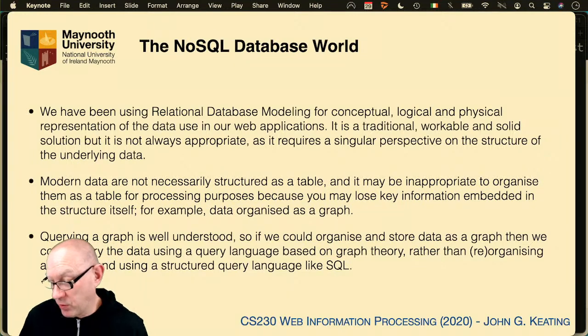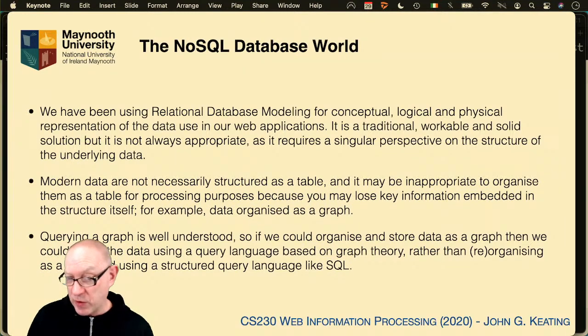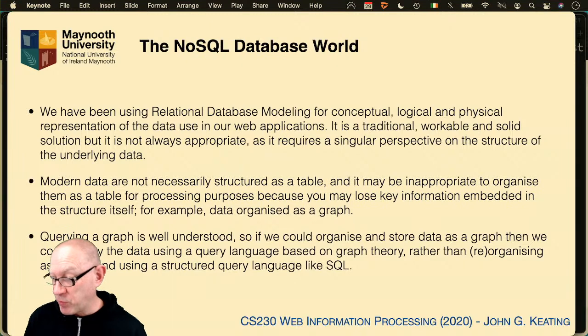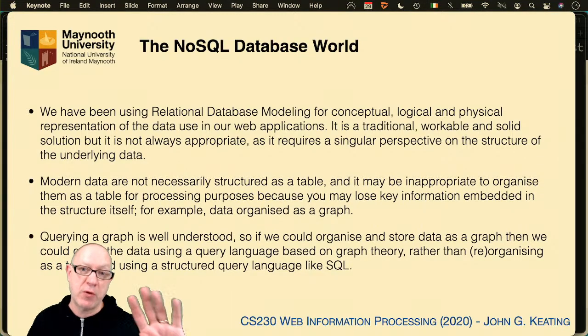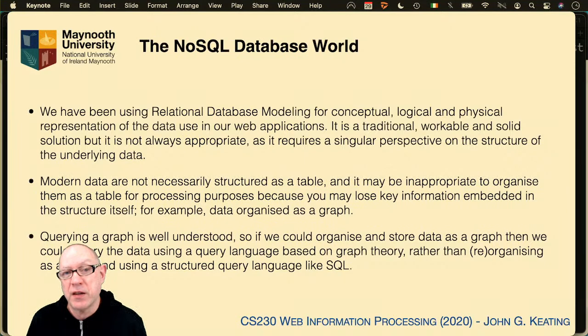So you have, since first year, been looking at relational database modeling for conceptual, logical, and physical representation of the data that we use in our applications. It's very traditional, it's a workable, solid solution, but it's not always appropriate. It requires this singular perspective on the structure of the underlying data to be a relational model, and not all data fit nicely with relational models.